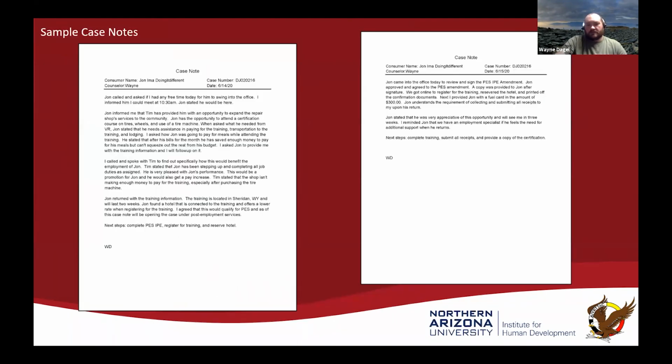Here's an example of a case note that leads to post-employment services. The one on the left is John coming in and saying he needs this training to advance in his employment. I've called and spoke to Tim to find out specifically what the training was about. Once it was approved, John brought in the training cost and location. And at the end of it, I agree that this will qualify for post-employment services. And as of this case note, we'll be opening the case under post-employment services. So that is the opening of the case.